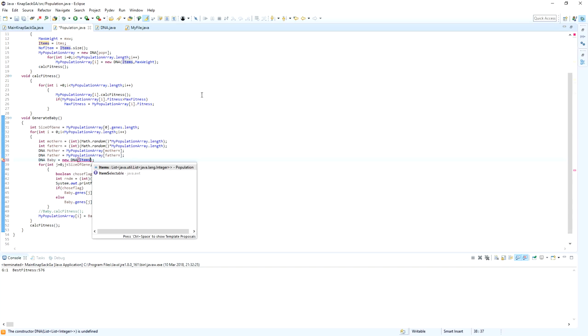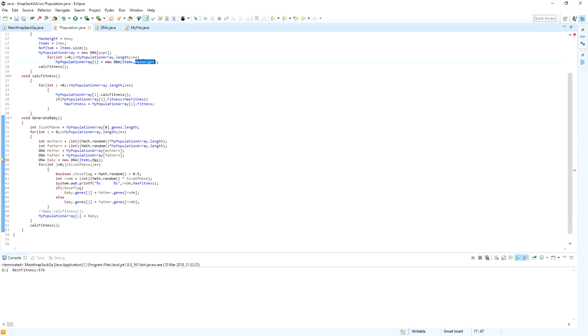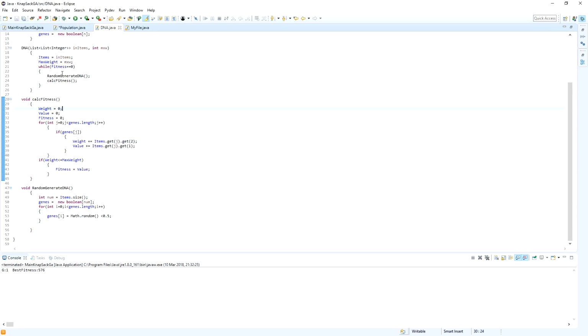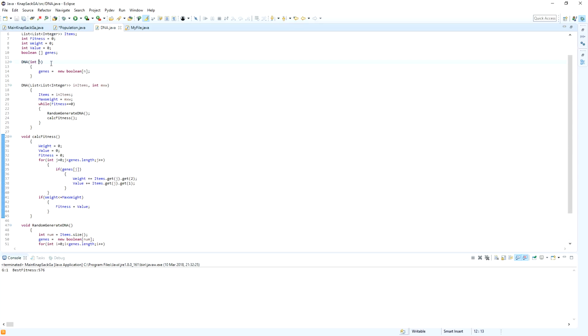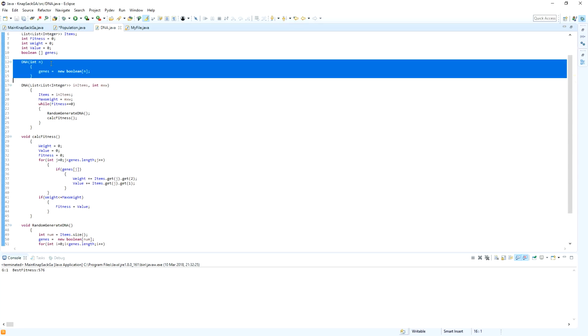That's why we have to say items and maximum weight. I'm not using the difference, but it's good to know. I'm going to say new baby, and just the maximum weight. In the DNA I don't need that anymore, this constructor I don't need that anymore.